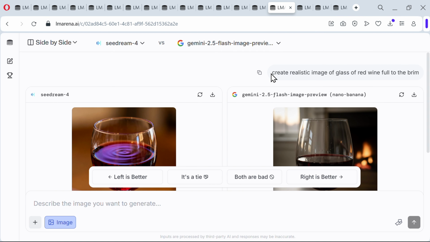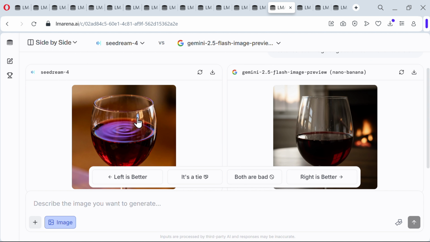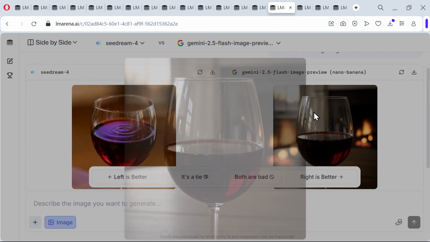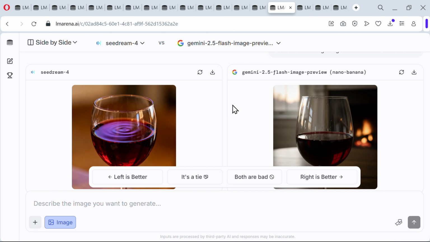Then one interesting example with regard to image generation. As I mentioned in many of my videos, all of the image generators have a problem with a realistic image of a glass of red wine full to the brim. So a completely full glass of wine. We didn't receive a full glass of wine here, neither here. So they all have problems with that.